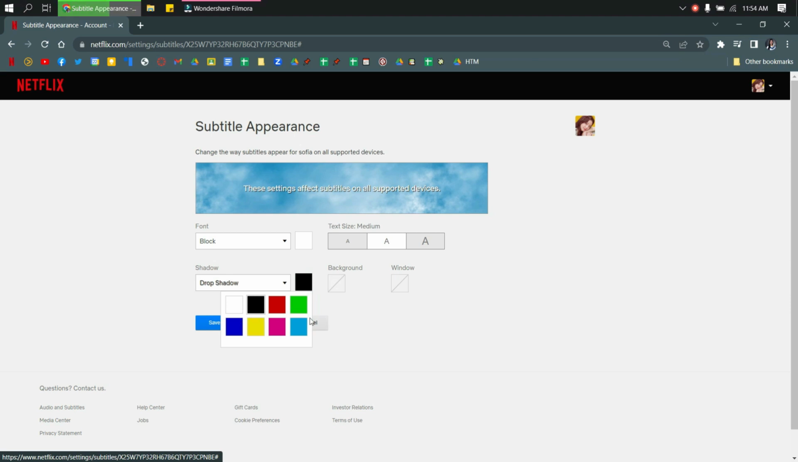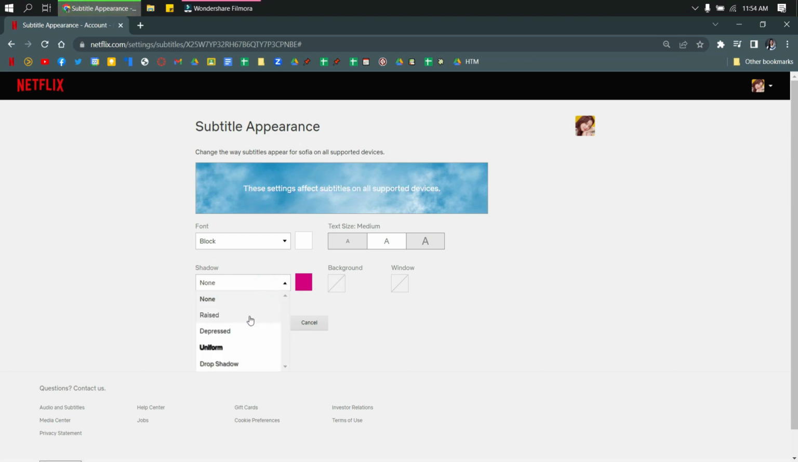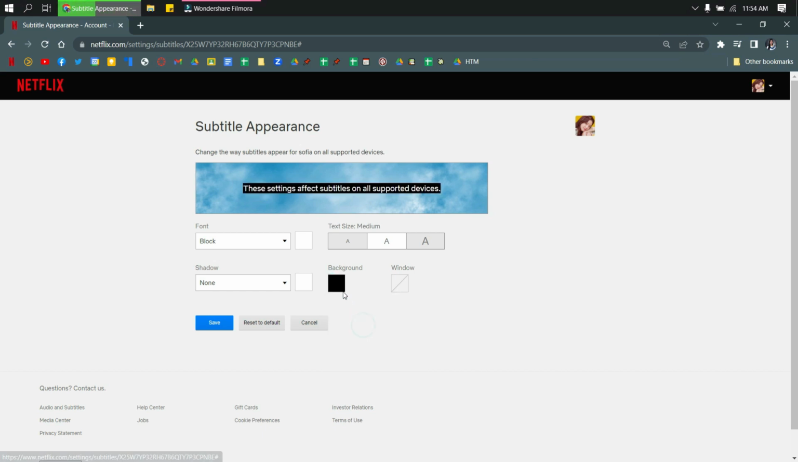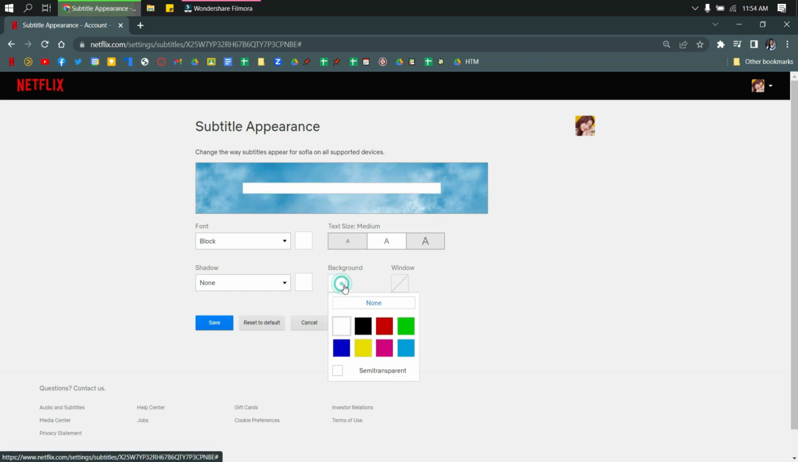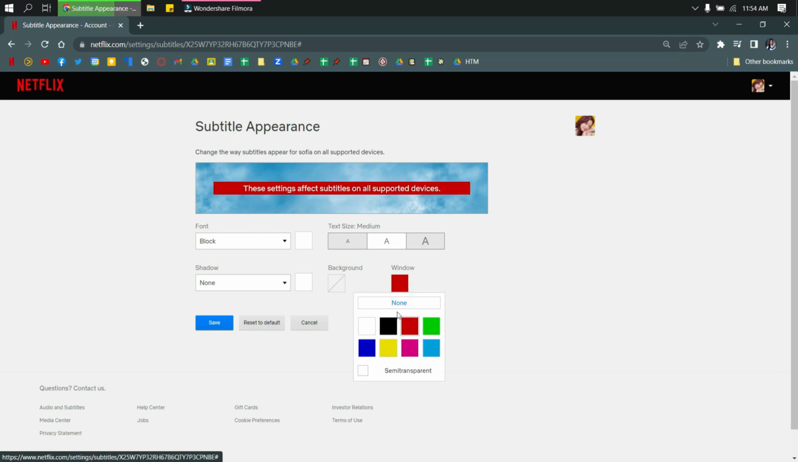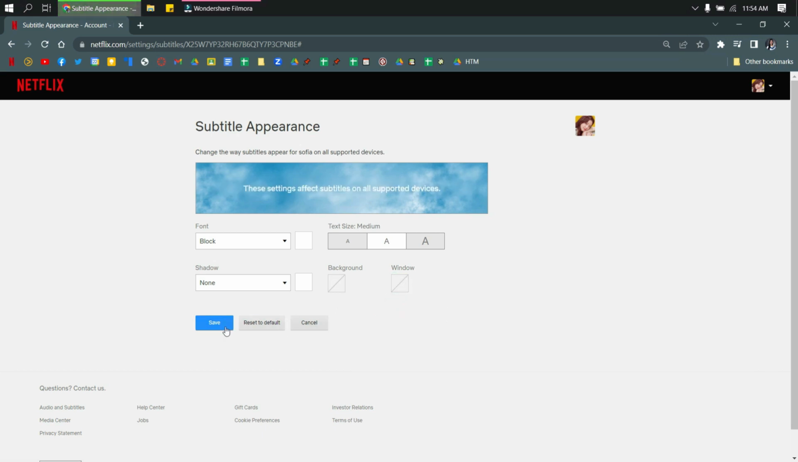You can change the color of it, or wait, let's choose a different effect, so you could change what it will do to the subtitle. Okay, so we can also change the background of the text to different colors, as well as the window of the caption or the subtitles rather, and then save that.